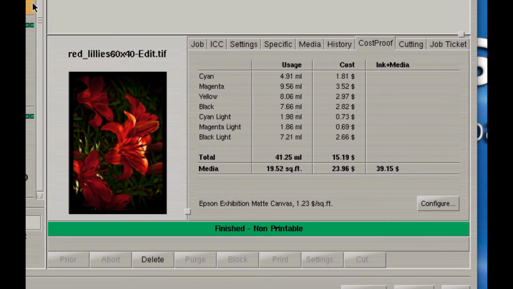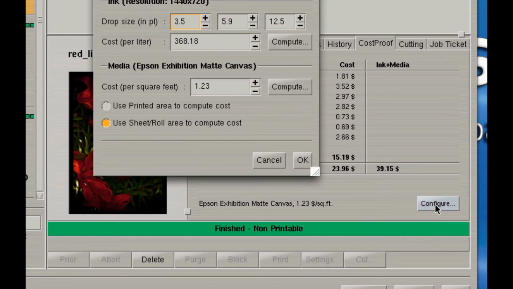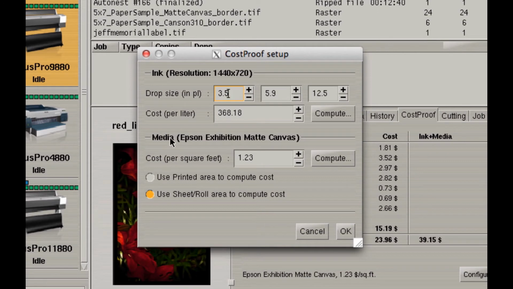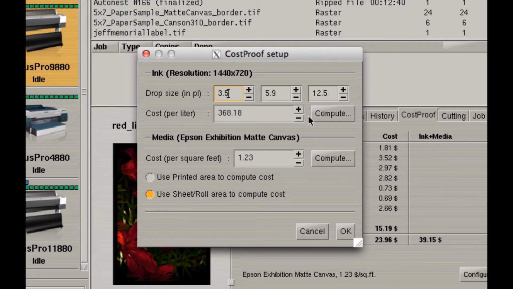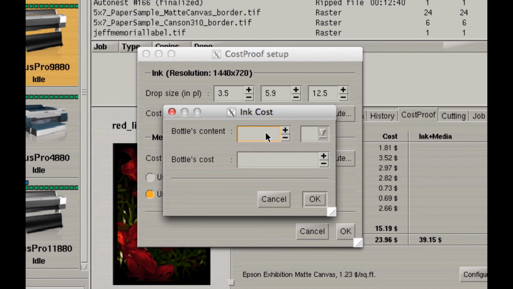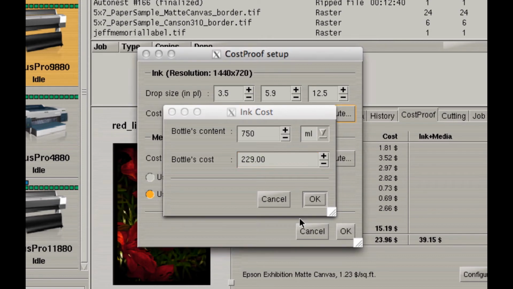If you select any one of your printers here in a job, by clicking on Configure, you can enter the cost per liter of ink and your cost per square feet of media. If you don't know it, you can compute it. So for example, the cost per liter, click on compute, enter how much the bottle content is. So let's say 750 milliliters, and you enter the cost of that, let's say $229. I'm going to hit cancel because I already have mine entered, but you would hit OK.